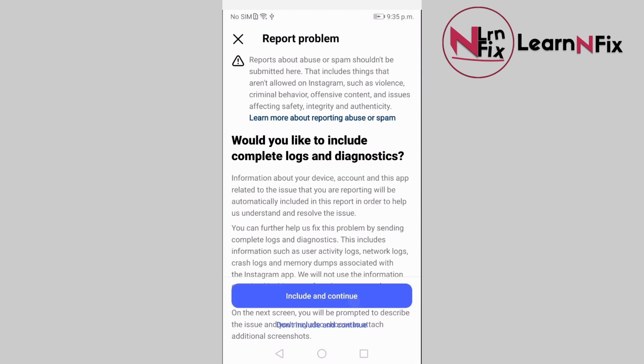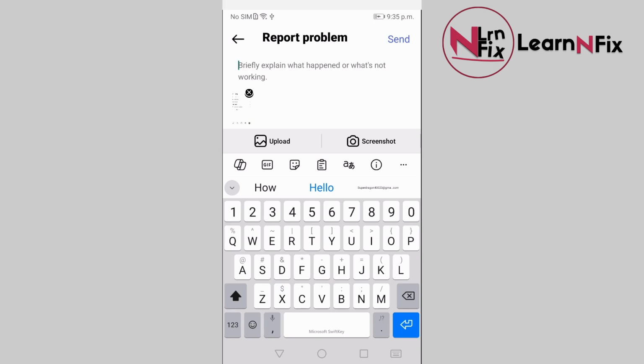So here click include and continue, and here you want to just type a brief explanation of the problem. You want to upload some screenshots or images of the audio that is not working and unavailable, and you want to send your report, and Instagram support will help you fix this issue.